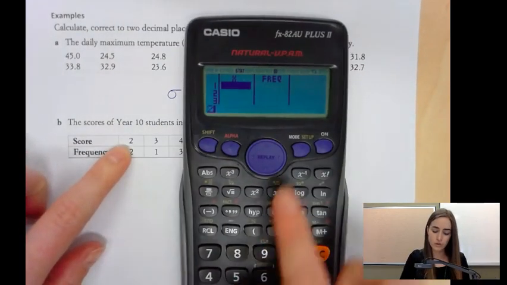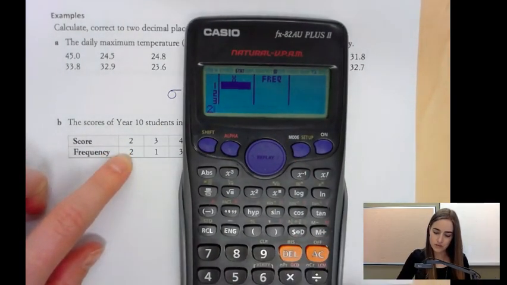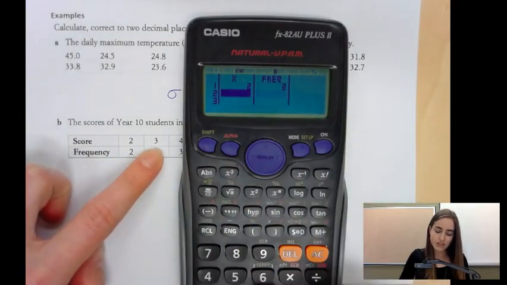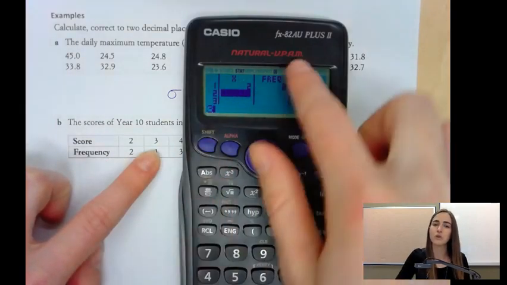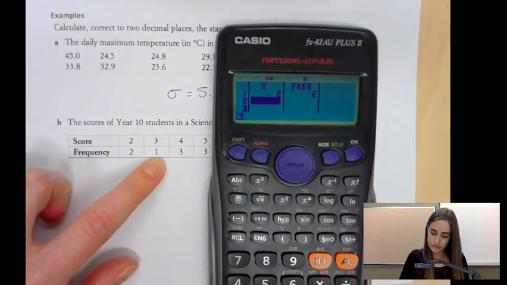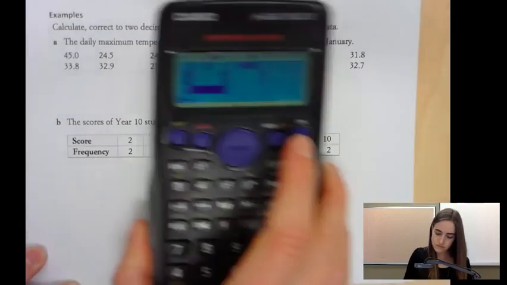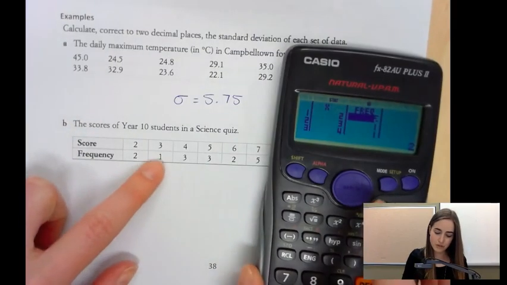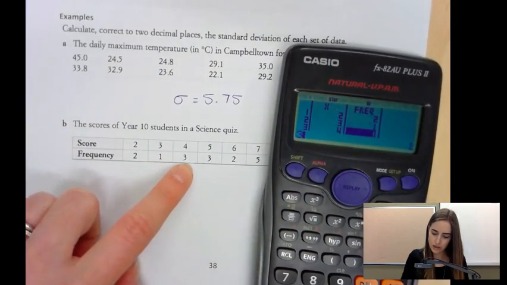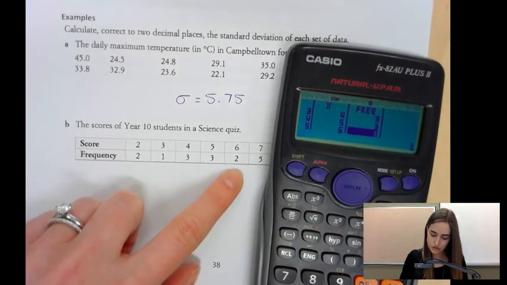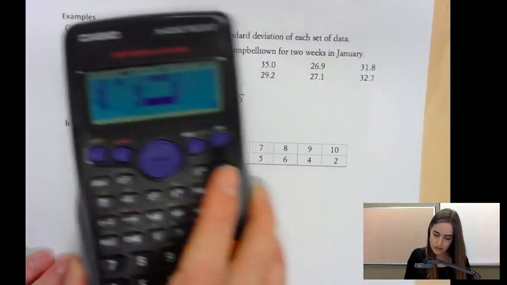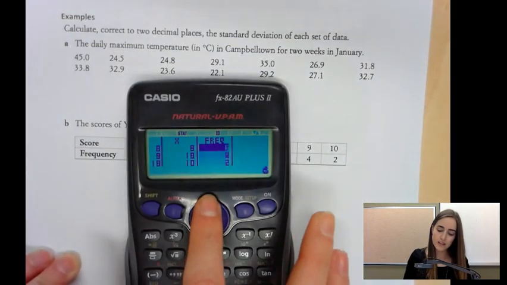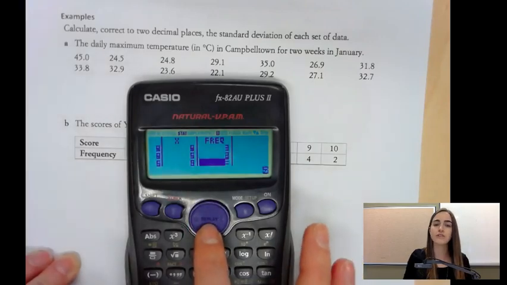So our first score is 2, and it's got a frequency of 2. Our second score is 3. I'm actually going to enter all my scores in first and then go and put all the frequencies in. Now if I go back up to the top of my frequencies, I've got 2, 1, that one should be a 3, 3, 2, 5, 6, 4, 2. Right, so you can go back and double check that you've got all your data correct as well if you weren't sure.